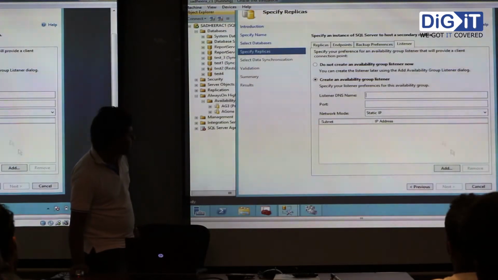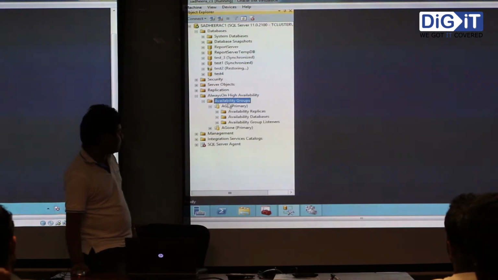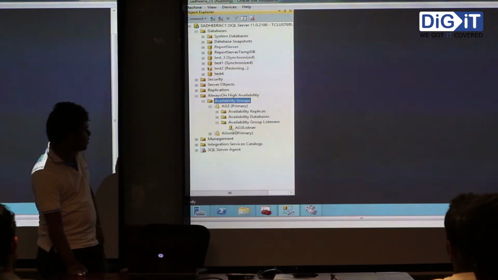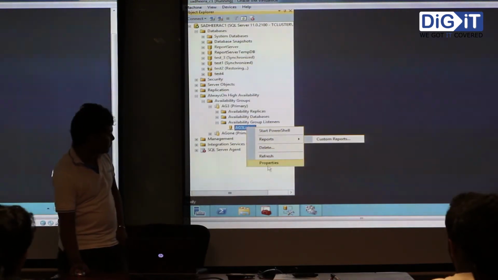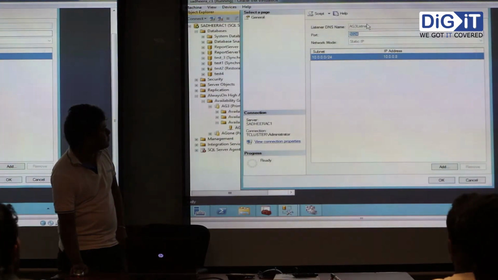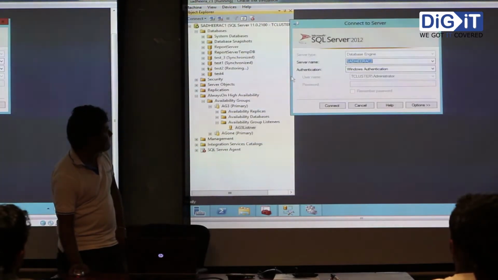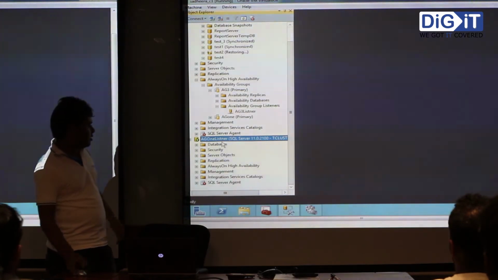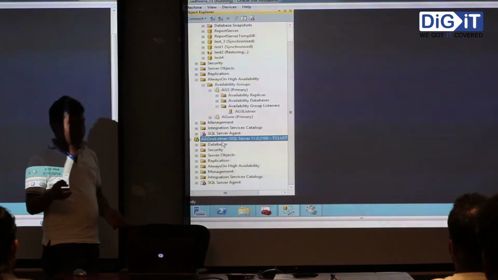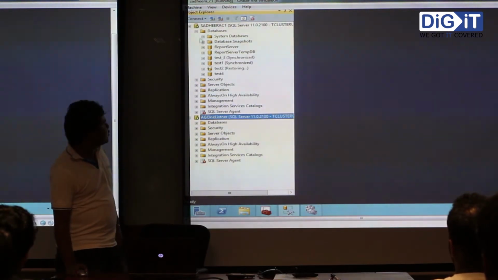I will use an existing one for this. This is a previously created availability group, and you have your listener there. So you can connect to this listener, and by connecting to this listener, you can connect to either your primary server or secondary server. So you don't have to explicitly say which server to connect to. SQL Server does the job according to the request.